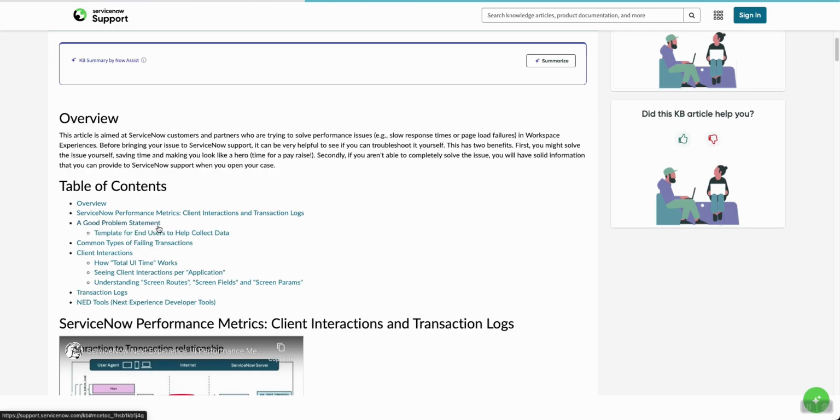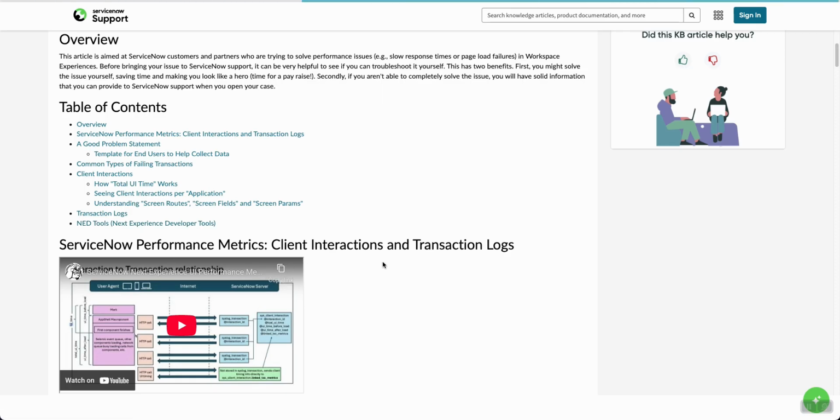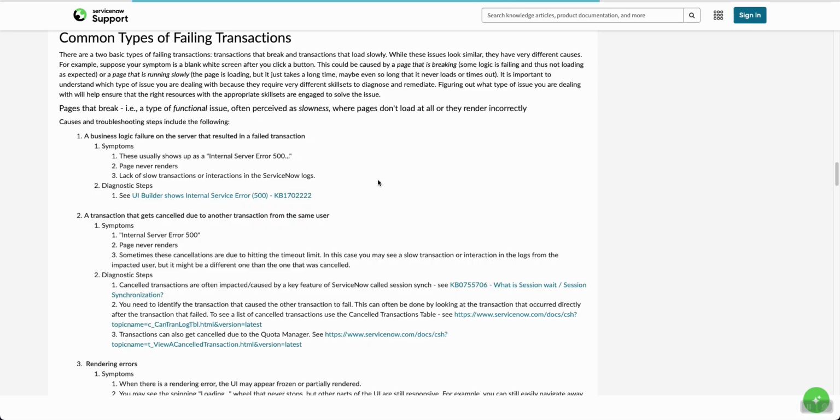information to ServiceNow. There's also a video here that talks about how to use client interactions in the transaction log table. This is a good place to start when you're trying to understand performance, troubleshooting performance in Next Experience. So watch that video first if you haven't. I've also got a section where I talk about common types of failing transactions.